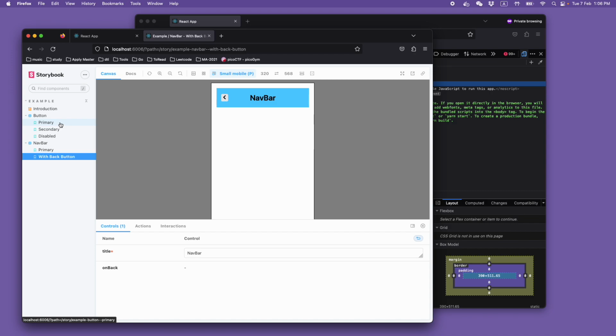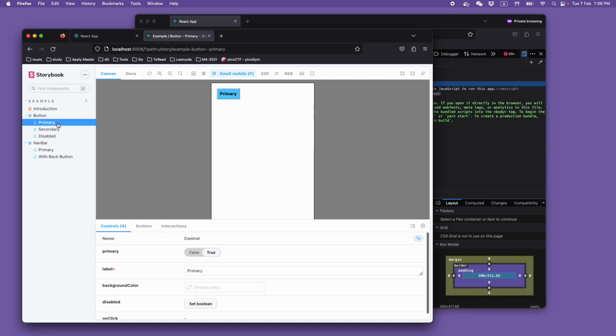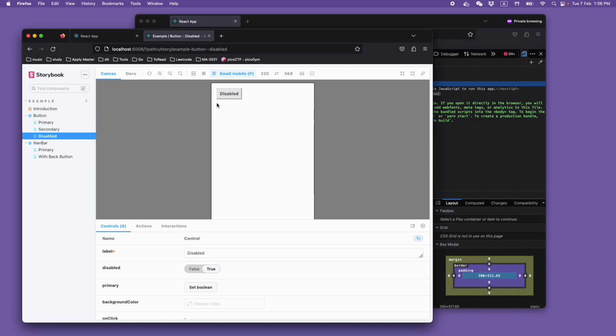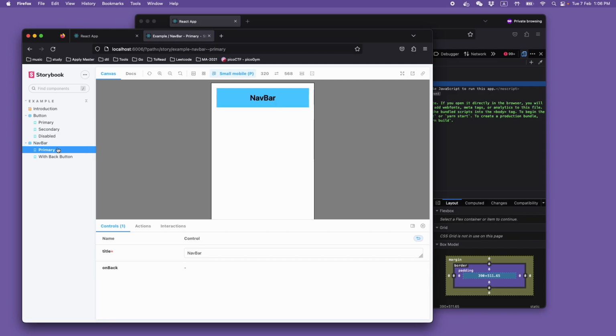So on the storybook, I added two components. That's the button component and the navbar component. On the button component side, you can see different kinds of button. That's the primary button, the secondary button, and the disabled button. Because when the confirm add expense is clicked, the button will be disabled. And on the navbar, I have a primary navbar and also a navbar with a back button.